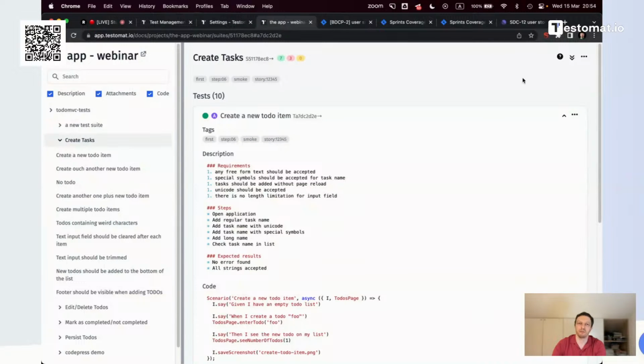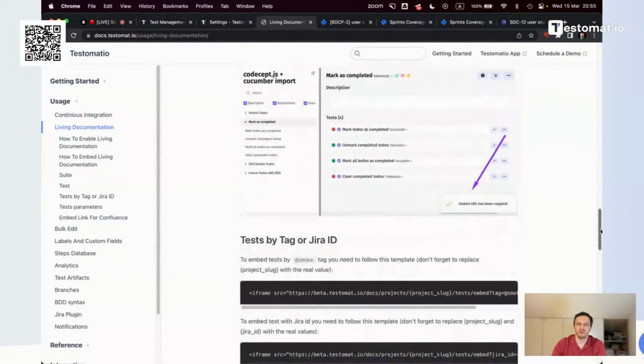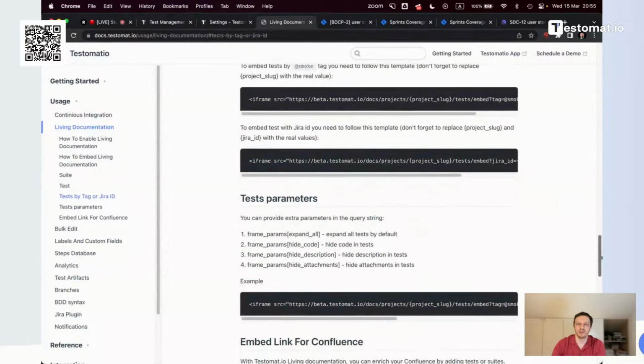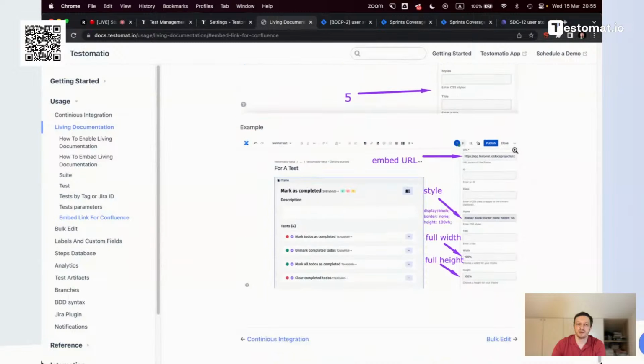So you don't even need to go into the test management system. By the way, if you have the living documentation, you can insert it into a knowledge management system like Confluence, for example, right? So here you have a link on how to make this configurable. You may see that you can insert this as an iframe, and then it will look like this. You install it like an iframe, and then it will show up in your page.